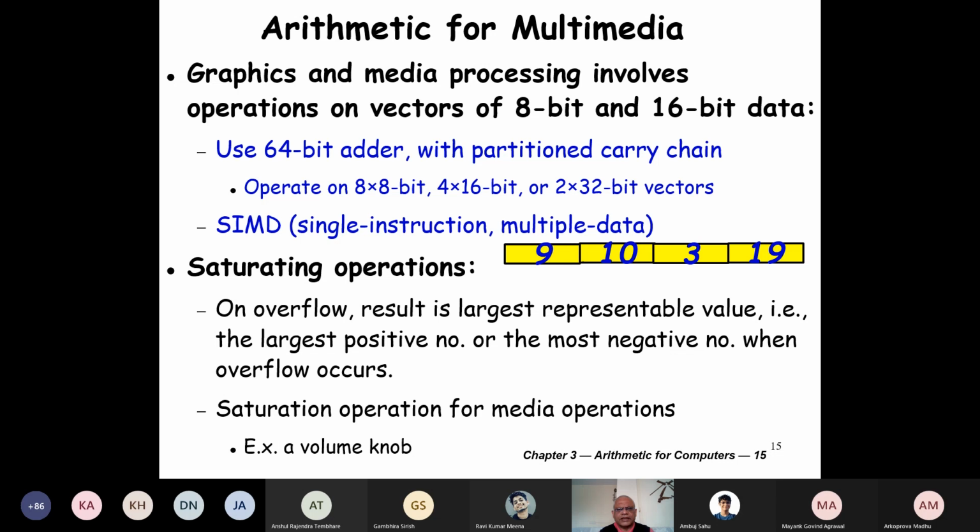Each one is 8-bit. So if it is a 64-bit adder, then we can have 8 into 8-bit, or 4 into 16-bit, or 2 into 32-bit. And this operation simultaneously on 4 or 8 values, we have stored these values in one register, and in one add operation we will add multiple elements, and this is called as single add instruction on multiple data elements.